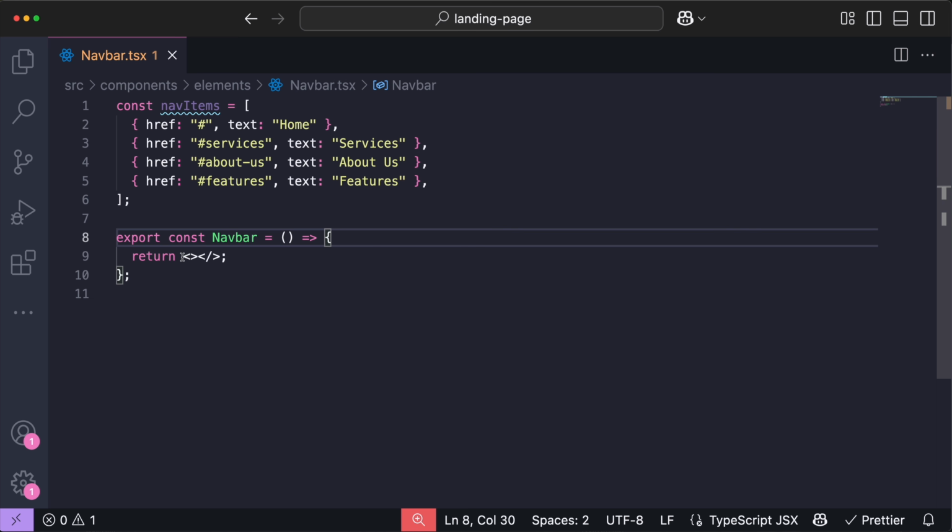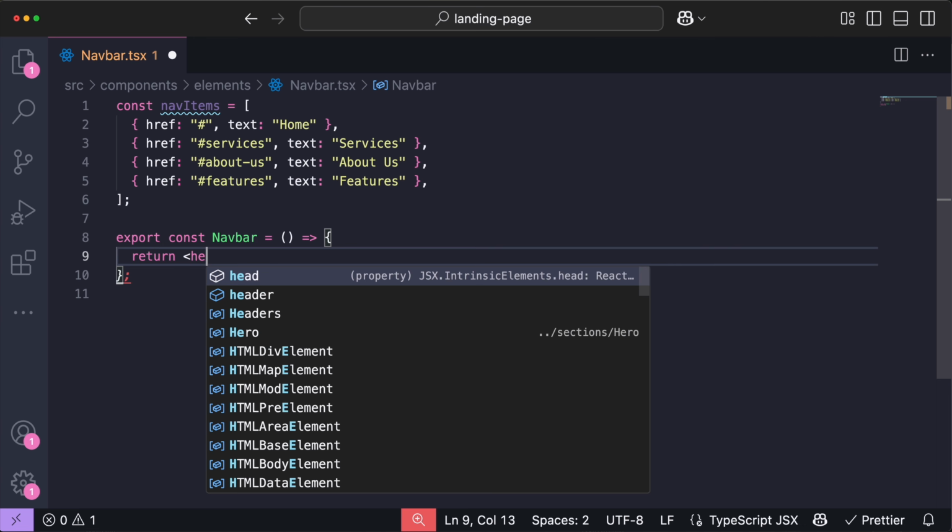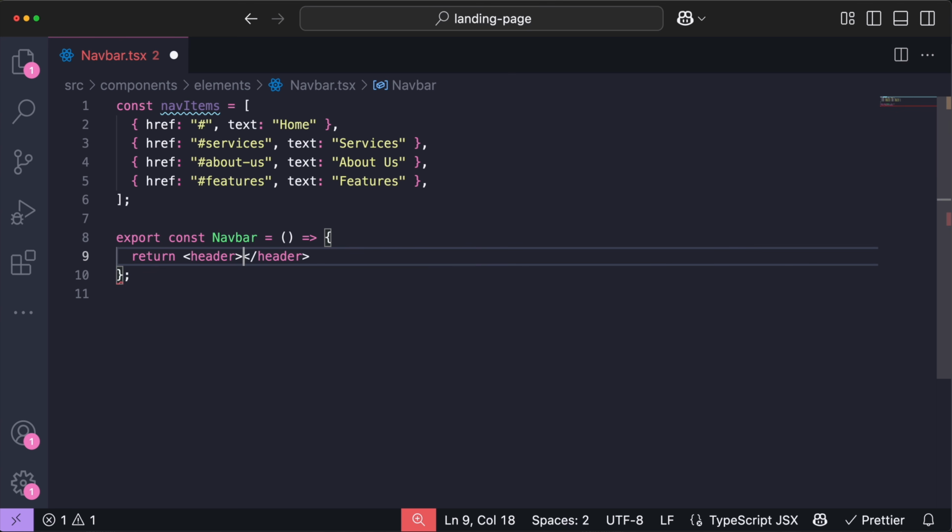Then inside of here, let's start with making this be a header. So we'll set this into a header and we'll give some class names to it. I'll set the class name equal to absolute. Then I'm going to set an inset of x to be 0. I'll set it to top 0. I'll set a z-index to 50 and a padding on the y direction to be 6.